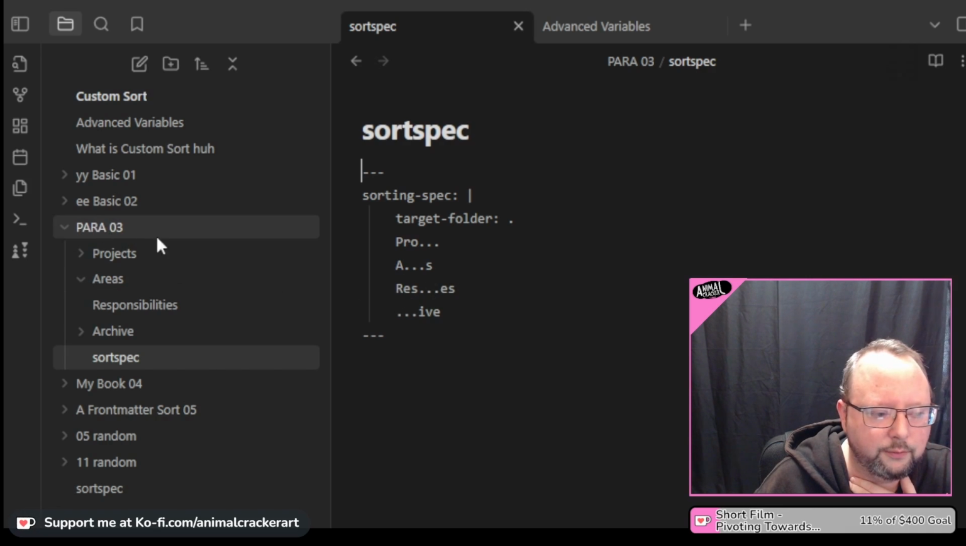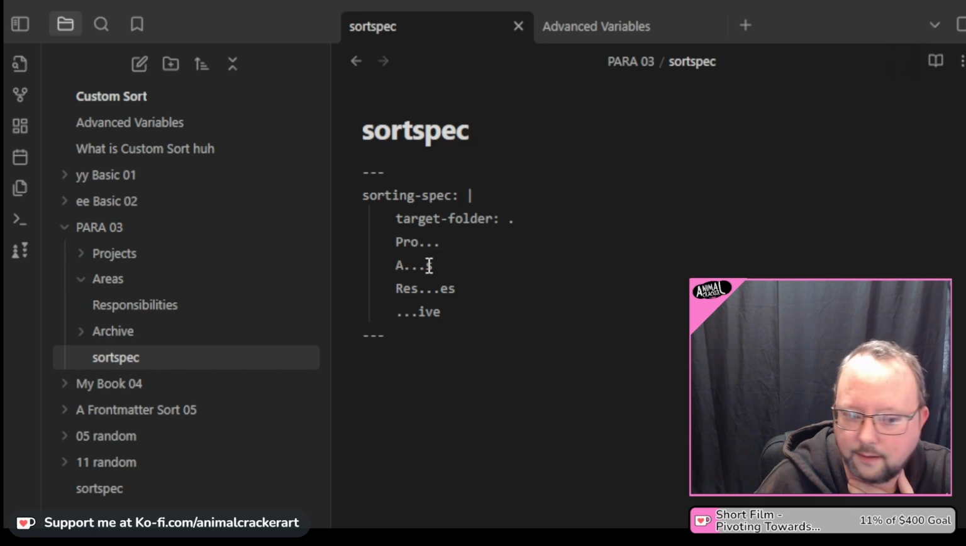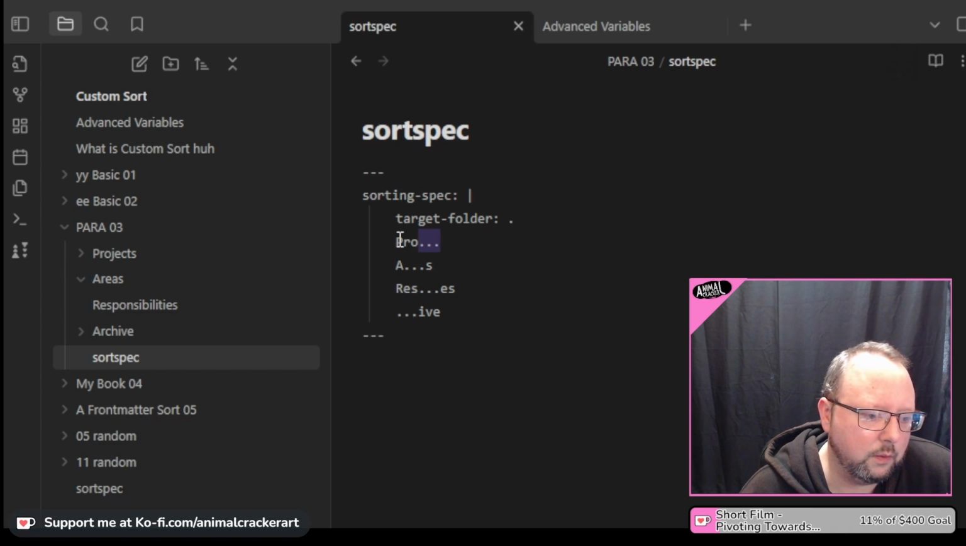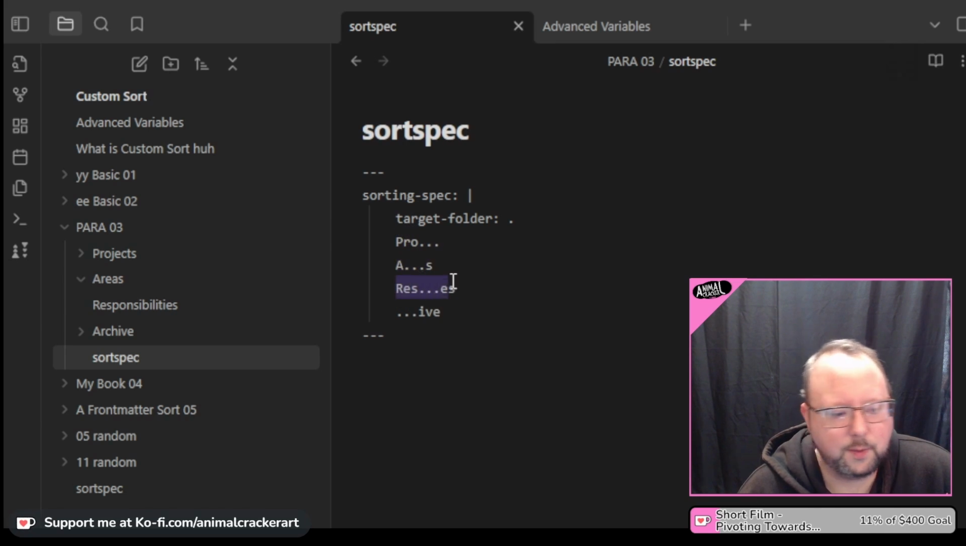So in the P.A.R.A 03 folder, we've got its own sort spec, which has pro..., a...s, res..., es..., iv, which of course, given those are wildcards for characters, would match projects, areas, responsibilities, and archive specifically.